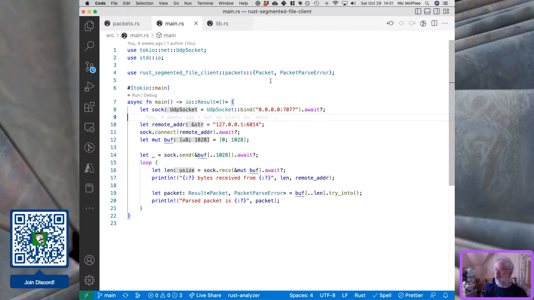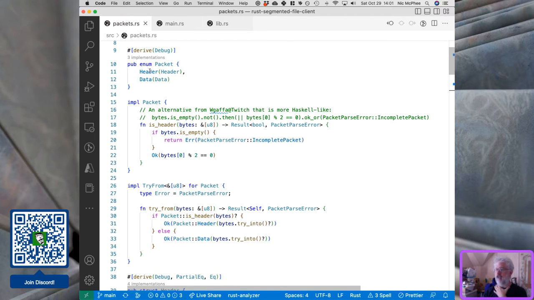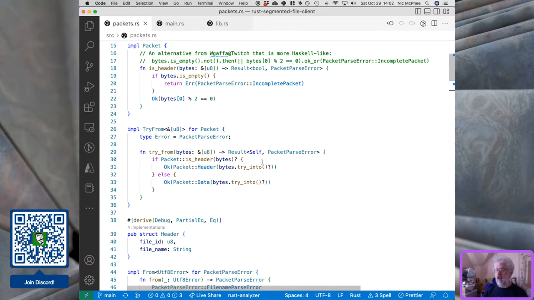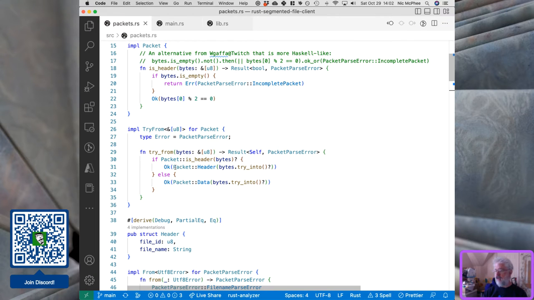So if we go to packets, we have a packet enum, which is either a header packet or a data packet. A header packet contains header stuff, and a data packet contains data stuff. We have TryFrom implemented on a slice of bytes, u8s, that turns that slice of u8s into a packet. We have to look at the first byte of the packet to decide if it's a header or not, and that is in the specification. The status byte tells us whether it's a header packet or a data packet. Depending on that, we construct a header packet or a data packet from the bytes that we have.